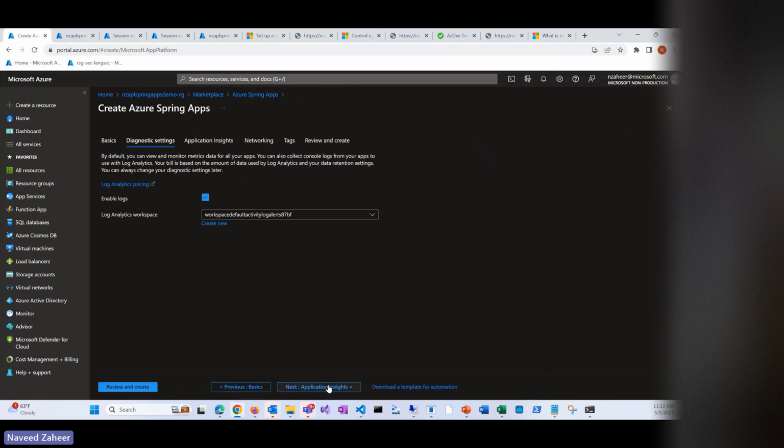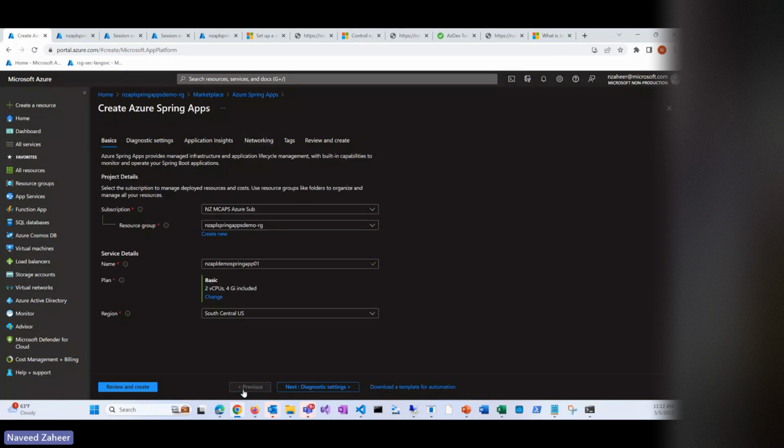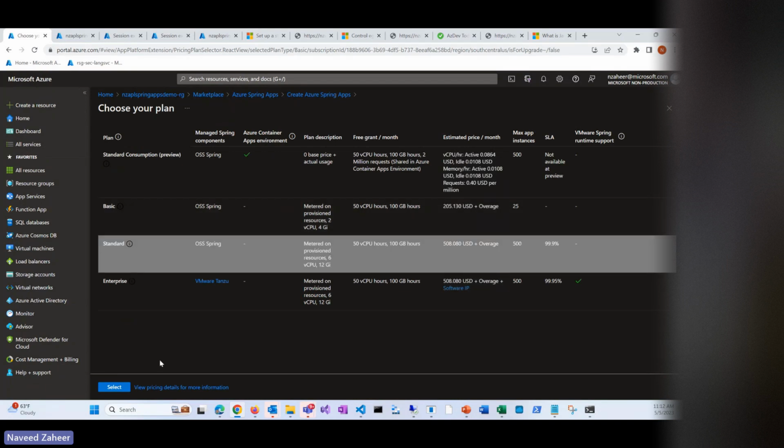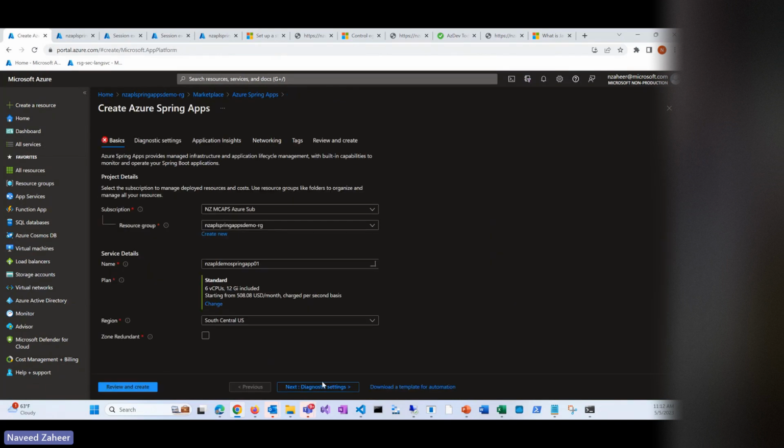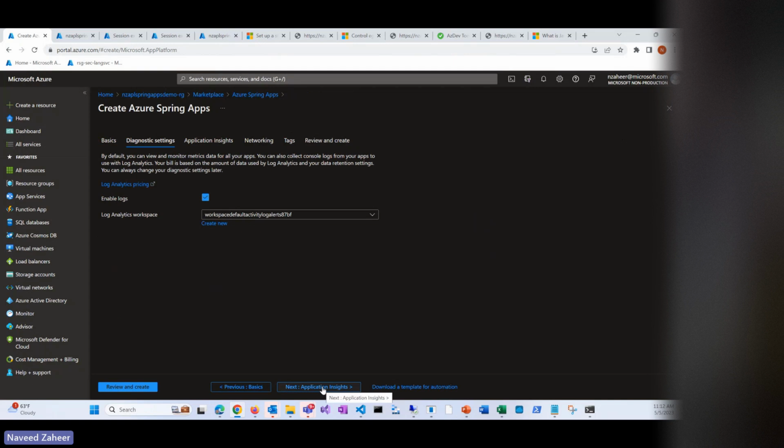Then you have the diagnostic setting. And okay, one second. I was supposed to select standard. So let's select standard so I can show you the VNet integration piece as well.